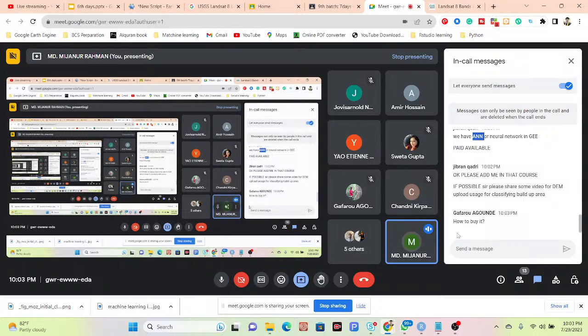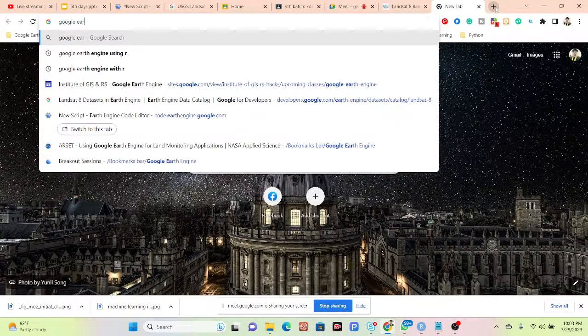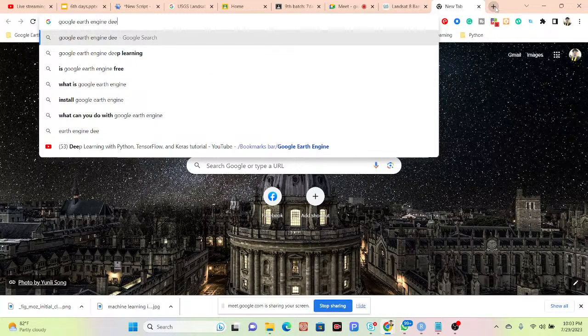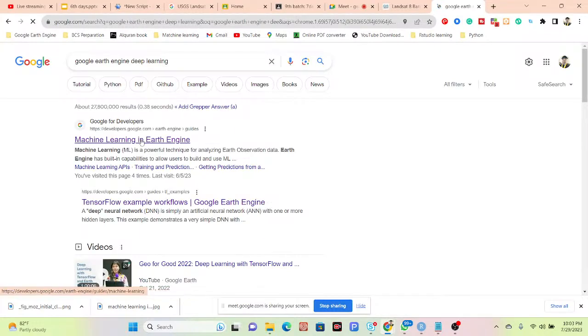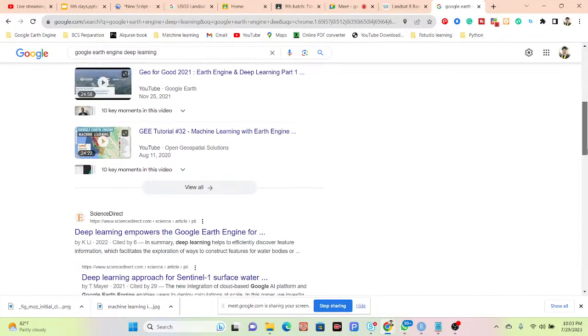Okay, how to buy it? It's very easy. You can simply search on Google, for example, Google Earth Engine deep learning. You can get the price for that and also get some suggestions about deep learning.